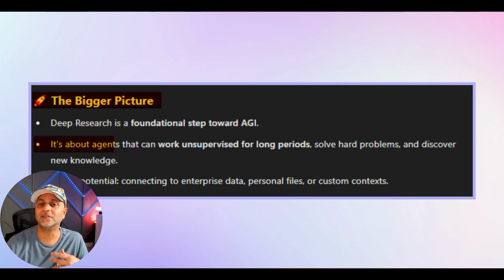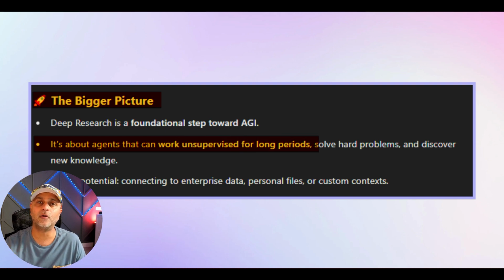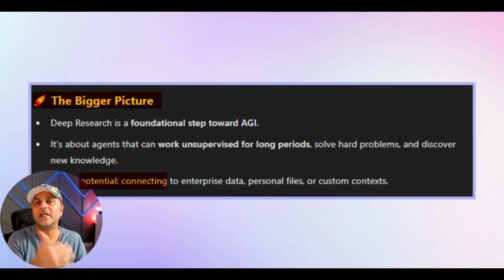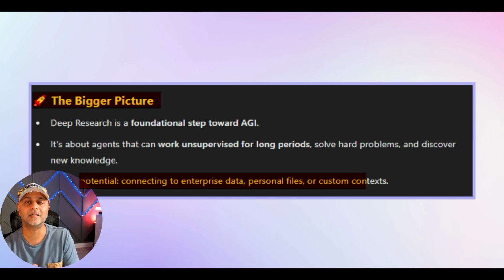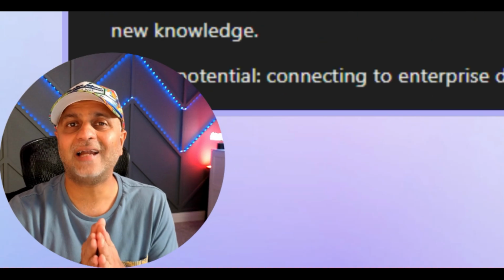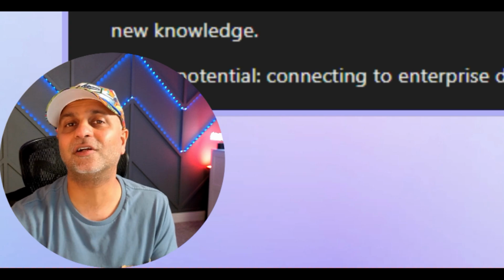It's also about agents that work unsupervised, work hard, work long on deep topics to maybe do some new research, to find new things. And then the future potential is to connect your own data, maybe enterprise data, your files, context, give it all of that to do even more customized deep research. With that, let's head back to ChatGPT and see if our research is complete.